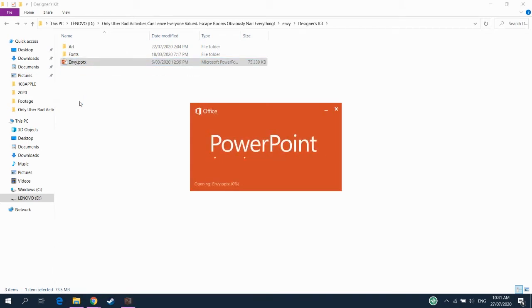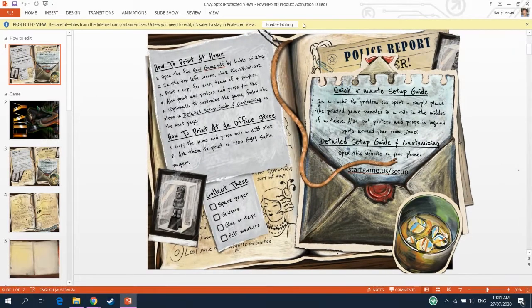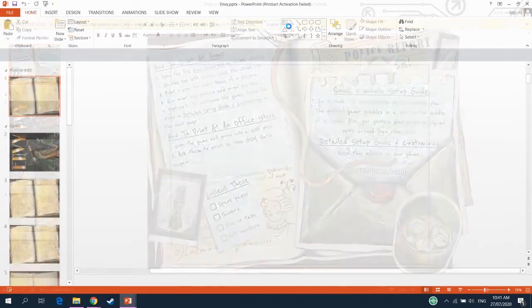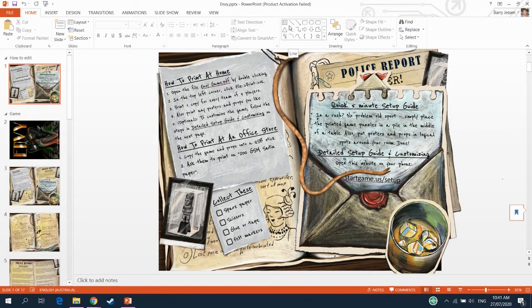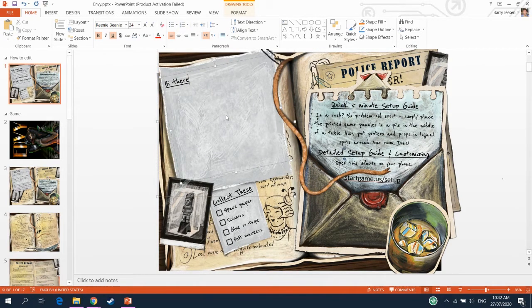This is the Designer's Kit. This is it. Make sure you click Enable Editing, and you'll see the power is at your fingertips. This is the file that the designers themselves used to put the game together. So you'll see you can edit all of this text. Anything in the text boxes, yours to edit.